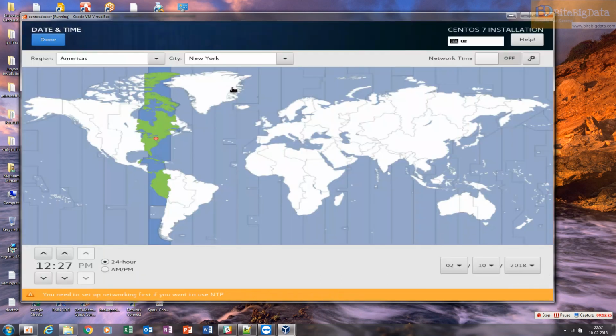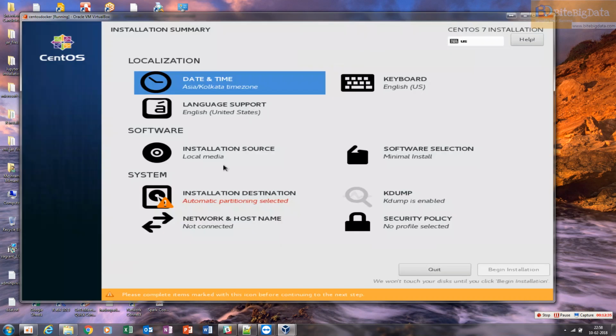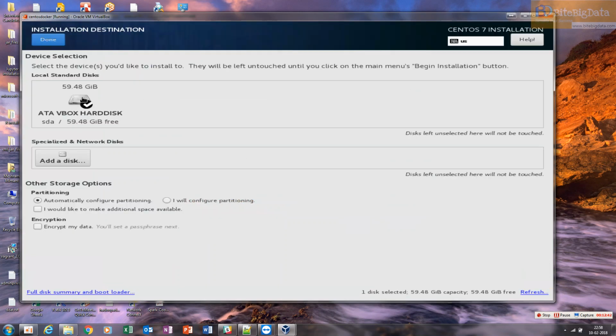The date and time, I'm going to select India. I will say okay, done. Language is okay. Installation source, that is okay. Installation destination. So basically this is the amount of hard disk that we have chosen, the size of hard disk at the time of defining the hard disk.